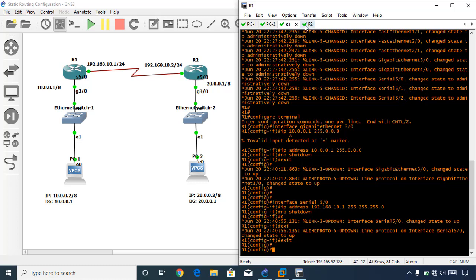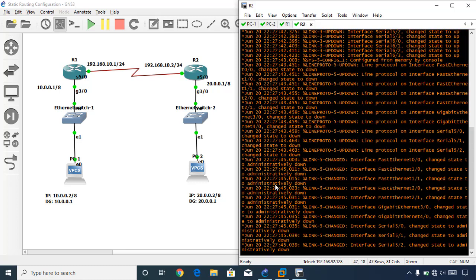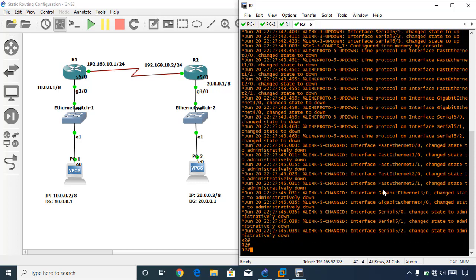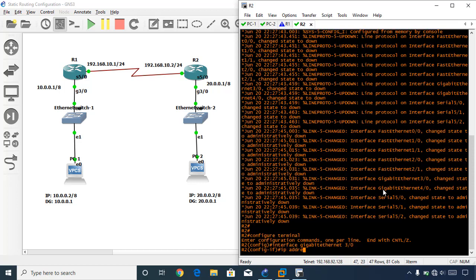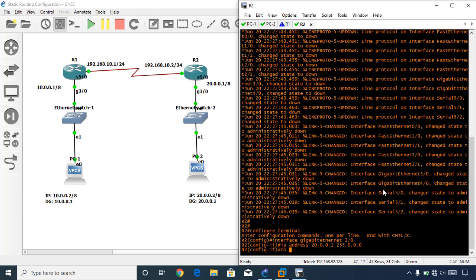So just go to the router 2 tab, and this is the router 2 CLI. Just go to the global configuration mode and select the gigabit Ethernet. Here's my gigabit Ethernet port, and this is my 3/0 port, and we need to give the IP address here. In this case we will give the IP address 20.0.0.1 and 255.0.0.0, and hit the enter key. And finally no shutdown.